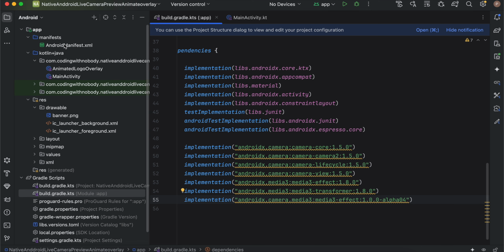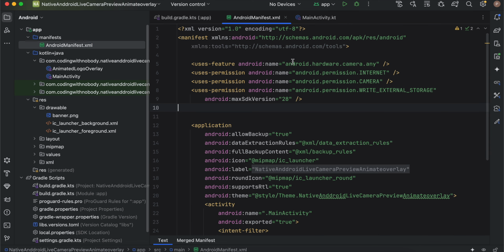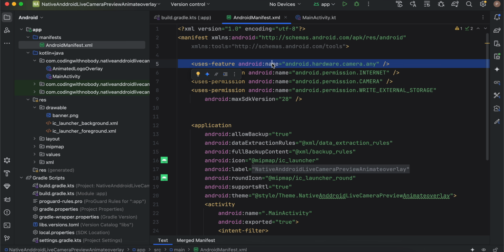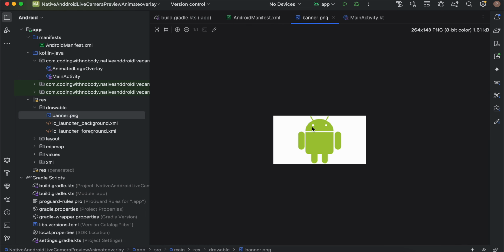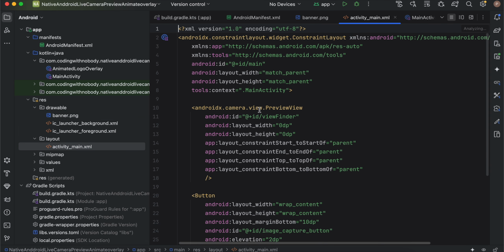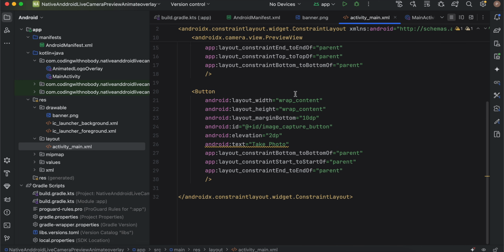Then you need to go to AndroidManifest.xml, and here you need to add uses-feature of android.hardware.camera. Then I have a camera permission as well as write external storage permission. Then inside res/drawable I have added this banner icon. So you can add whatever image you feel is right for your application. Then you need to go to the layout activity_main, and here I have taken one PreviewView for the camera preview which occupies the entire width and height of the screen, and one button. This is the capture button.